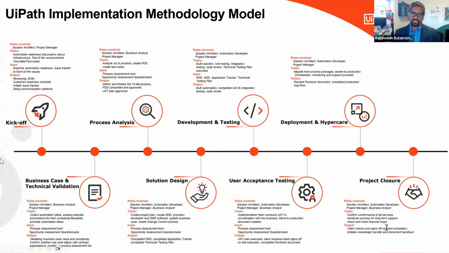So the project actually starts off in the kickoff phase, which everybody knows about. In the kickoff phase, there will be certain roles involved. Initially there will be a project manager available. There will be a solution architect, and of course, if required, we will involve the automation developer as well to discuss ideas, right? So that is setting up the scene for the automation project. It's the kickoff phase, where everybody discusses ideas.